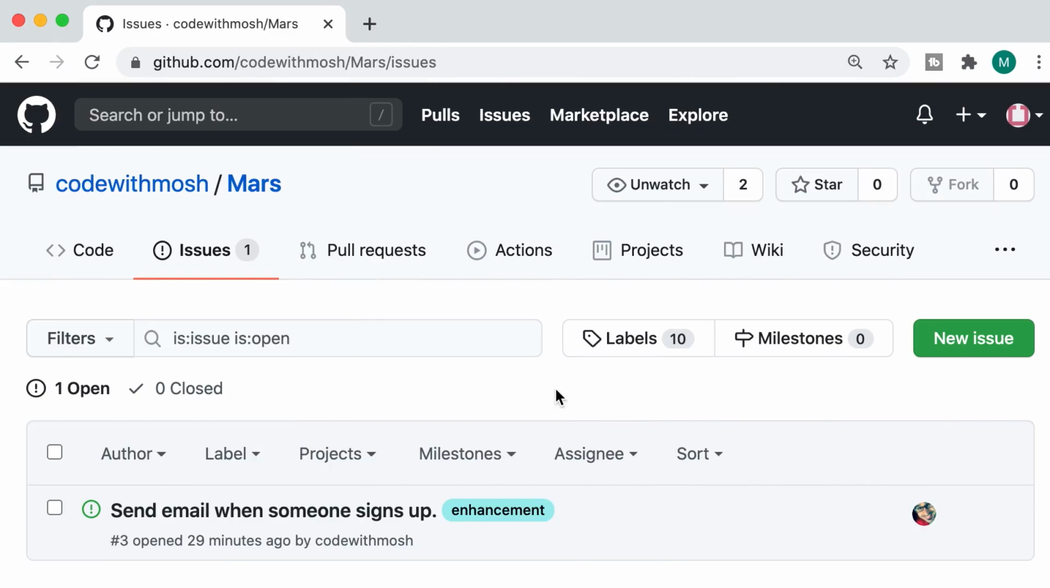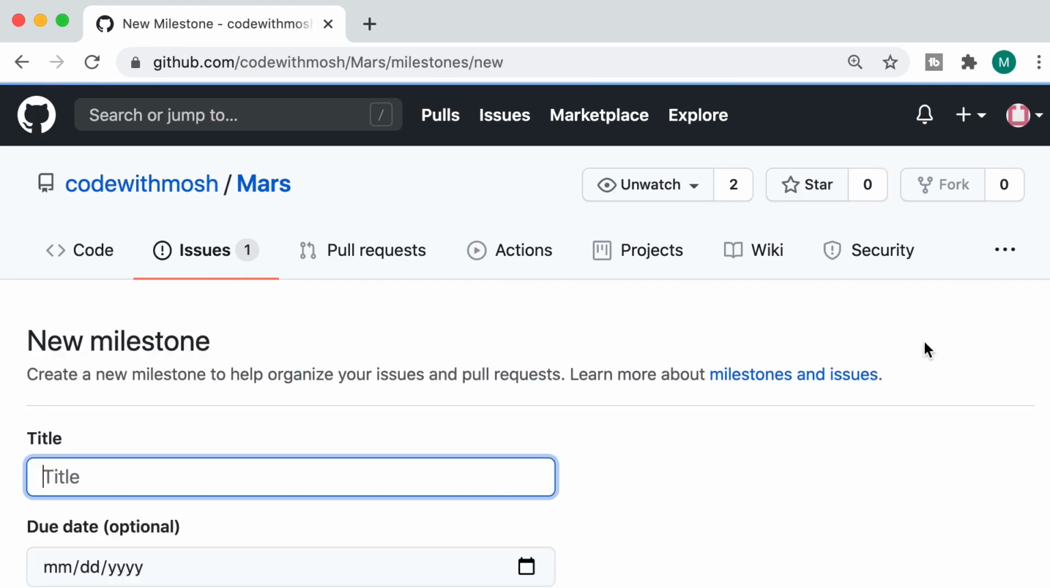Now let's talk about milestones. We use milestones to track the progress of various issues. So we can add a bunch of issues to a milestone and then see how much we have progressed in that milestone. So here on the Issues tab, we go to Milestones and create a new milestone.